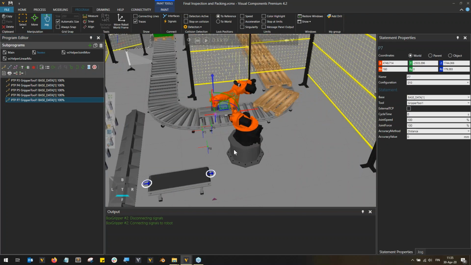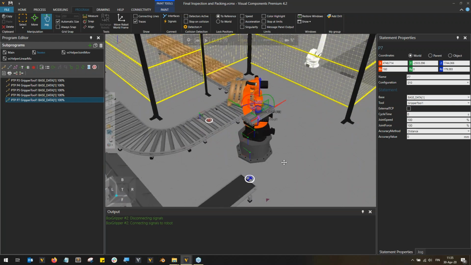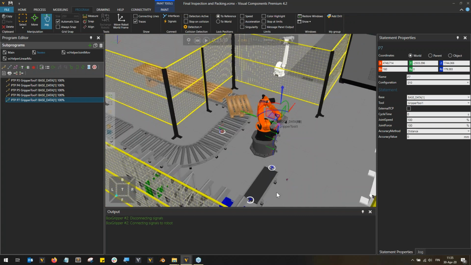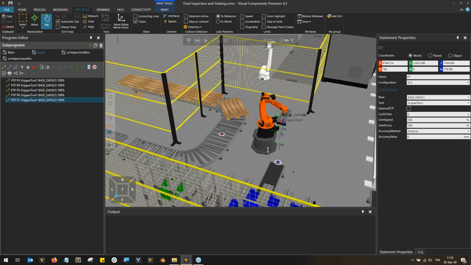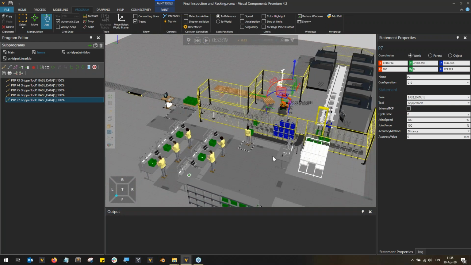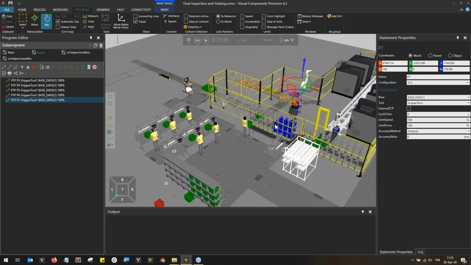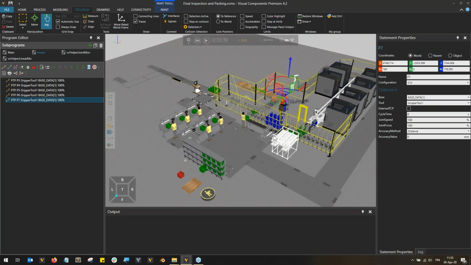This robot program can even be exported out to a real robot program if you want to program your robots in the simulation world and then use that program on the real shop floor. So that is also possible. But that's in a nutshell what Visual Components is all about. I didn't show everything that it can do, but I tried to give a quick overview of the different aspects that you can do with the tool.